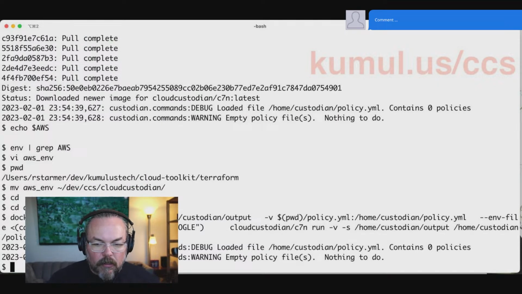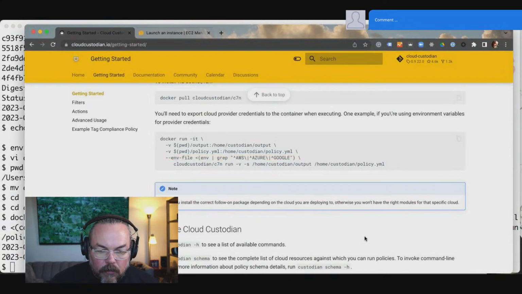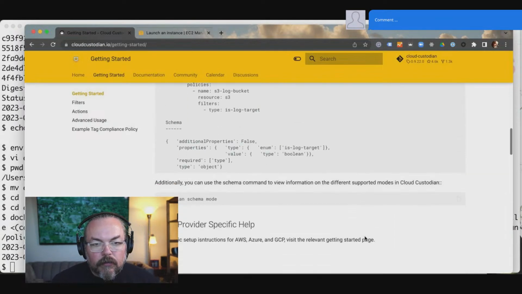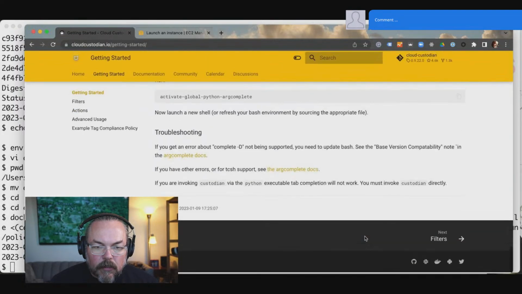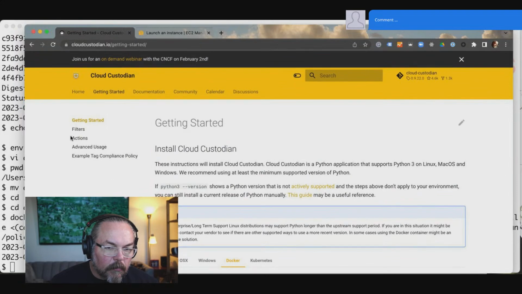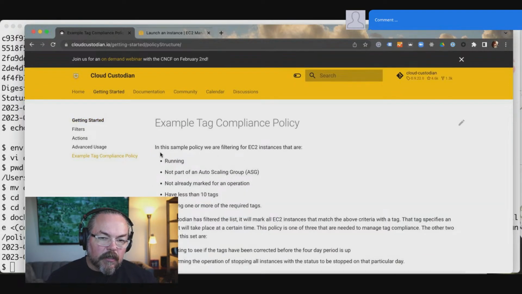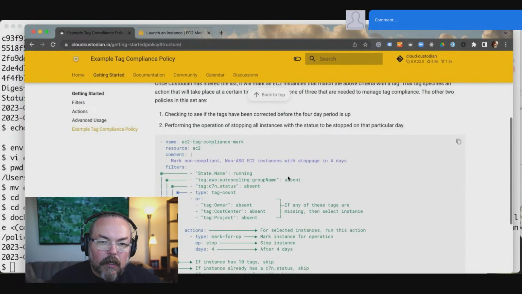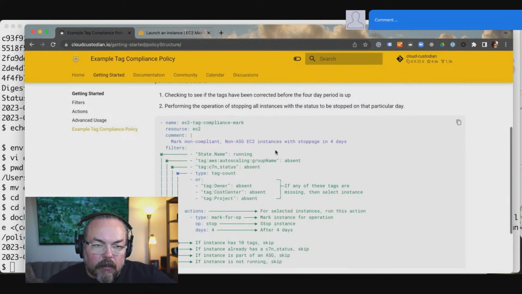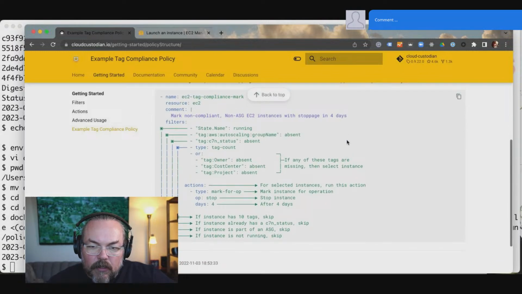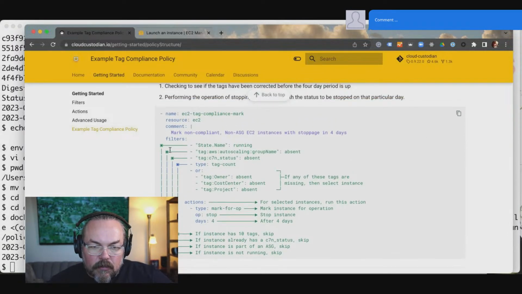So let's define a really simple policy. I'm going to go back to the Chrome view here, and we're going to look for a basic policy. Of course, this is a little tricky unless you can find one. But we're going to go down here beyond getting started to the example tag compliance policy. This is a good example, but it would be nice if they gave it to you in a way that you could just copy it, because this is useless with all this extra cruft in it.